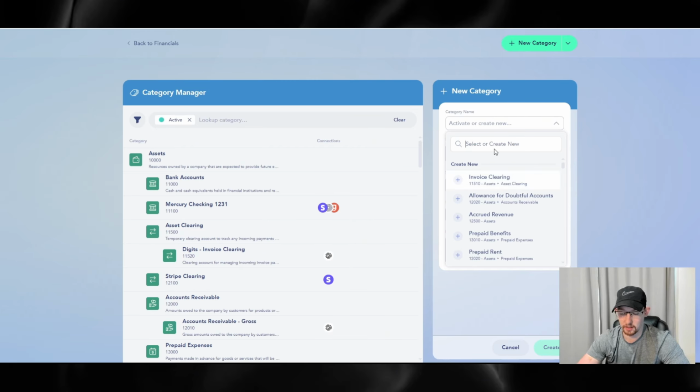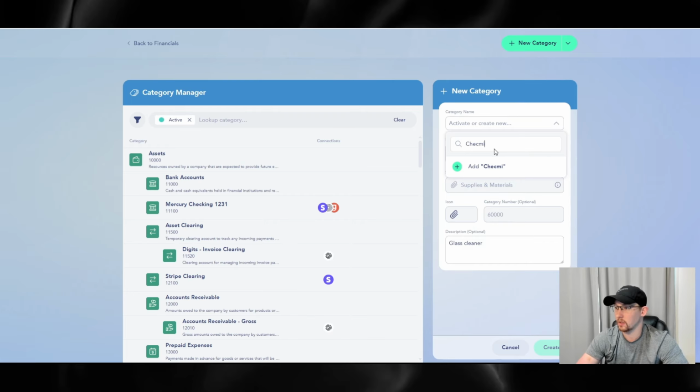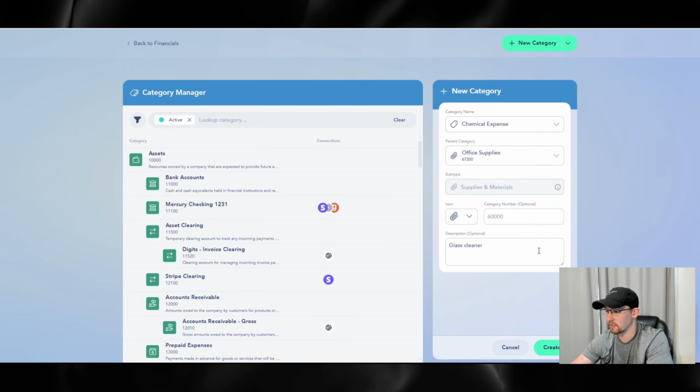Chemical expense. I misspelled it again, guys. Okay, we'll click add. Oh, it's under office supplies, and then we'll click create glass cleaner.